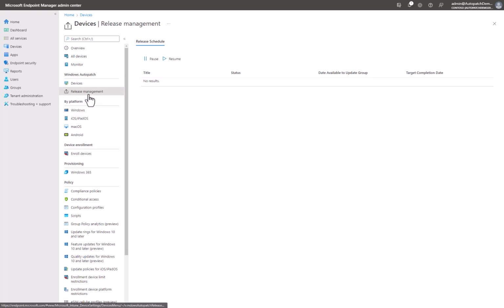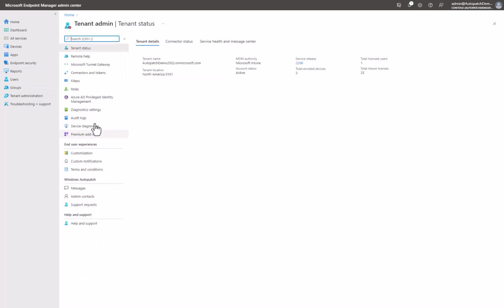We've added release management in here more recently. Release management is going to show you the schedule for your quality updates and feature updates, and really the status on how they're working between those rings. And we can do a video on that a little bit more. These get populated as soon as devices are enrolled and policies are targeted. You'll start seeing this populate in the background. We can also go over to tenant administration, and we see in here we have Windows Autopatch under tenant administration.